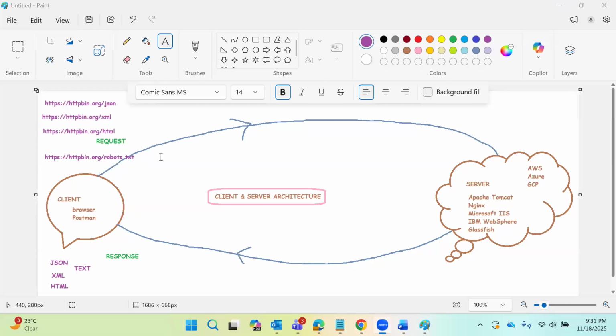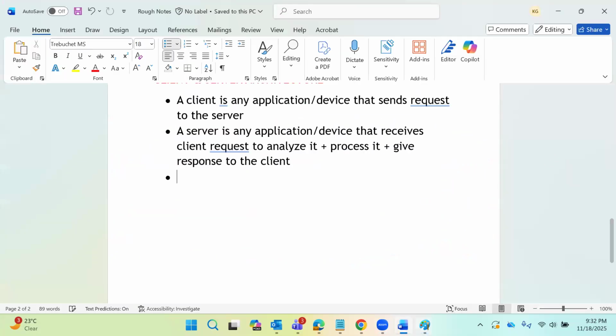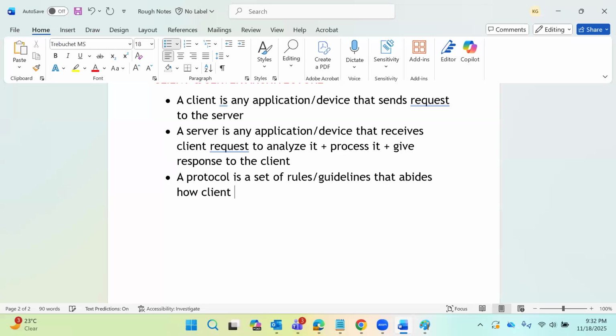So the next thing that we should know is what else the client sends to the server when the request is going. The next thing we should know is the client sends a protocol as well along with the request. Every request has something called a protocol associated with it. Now coming to protocol and the definition of it, I'm sure you guys are aware of it. A protocol is a set of rules or guidelines that govern how client and server shall communicate with each other.